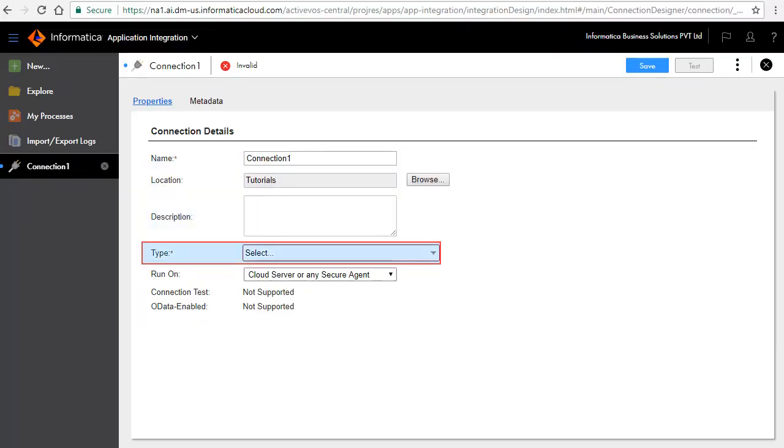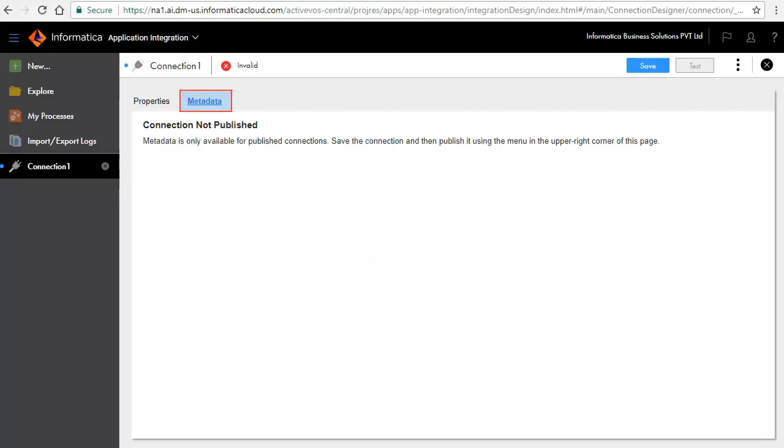Type specifies the native connector or service connector that you use for this connection. Run on specifies the execution environment for this connection. It can be an on-premise agent or cloud server. The connection test displays the result of the connection test. OData enabled identifies if this connection can be accessed as per OData specifications. In other words, data as a service. Once the connection is published, this tab will show the metadata of the third-party system this connection connects to. What you see there is specific to the third-party system.